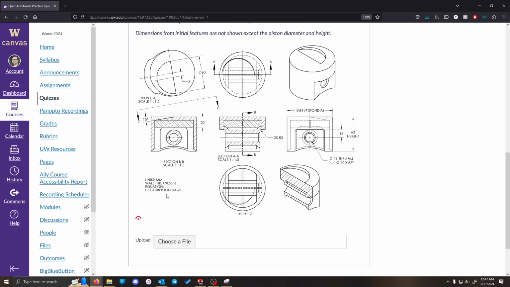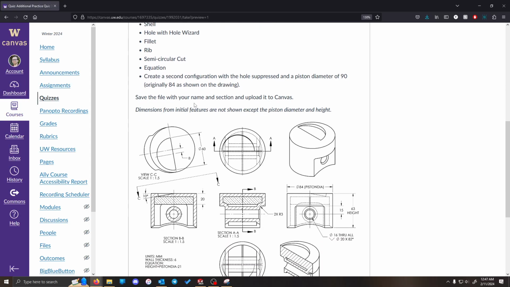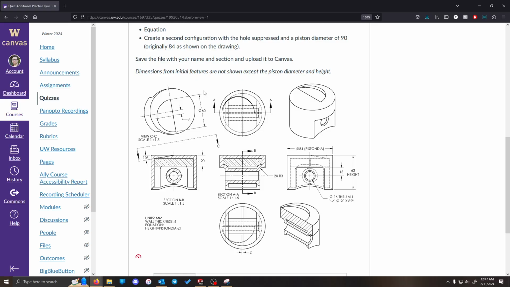We've got a fillet, a rib, a semicircular cut that we can see on this auxiliary view here, and an equation: height equals piston diameter minus 12, and that is going to be affecting these two dimensions here. And we're going to be creating a second configuration where the hole is suppressed and the piston diameter is set to 90 instead of the 84 that is shown in the drawing. After that, we're going to save it, upload to Canvas, all that good stuff.